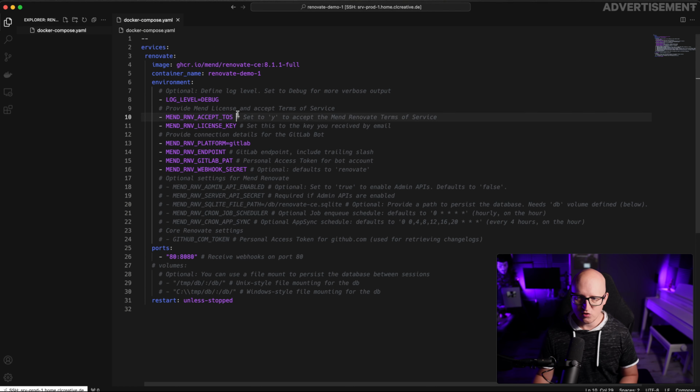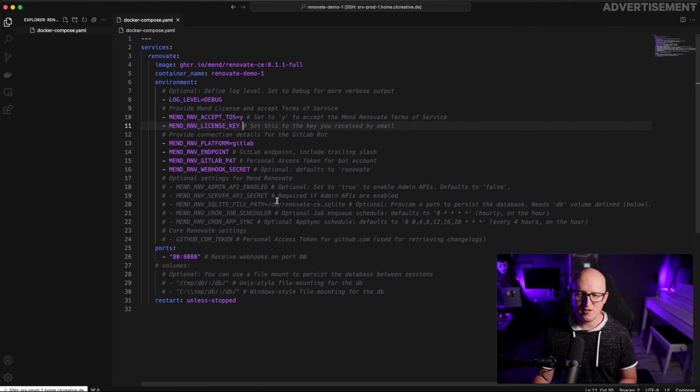And you also need to accept the terms of service here. And here you need to put in your license key. Of course, I'm not putting it here in plain text, so I'm using another environment variable. We're gonna go through those in a second.